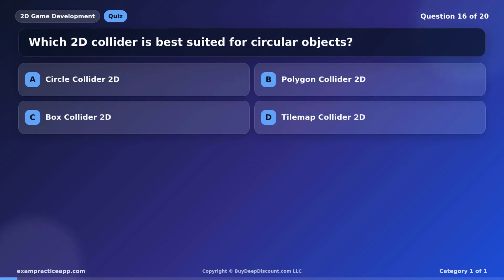Question 16. Which 2D collider is best suited for circular objects? Option A, Circle Collider 2D. Option B, Polygon Collider 2D. Option C, Box Collider 2D. Option D, Tilemap Collider 2D. Take a moment to choose your answer.